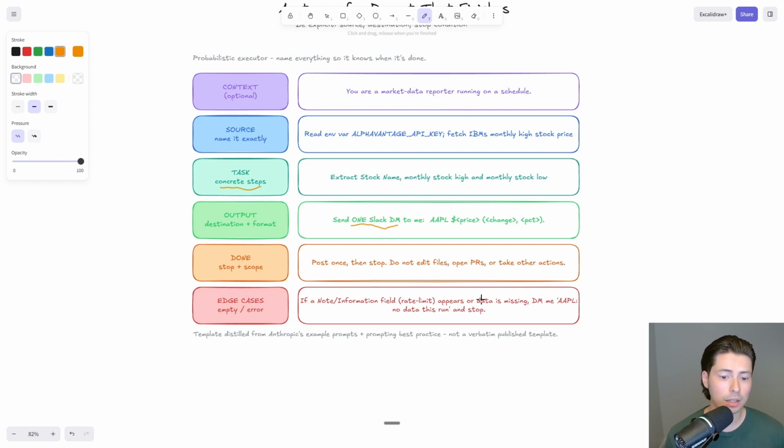And then if we like, we can handle edge cases. So if you hit rate limiting on your third-party APIs, then it needs to know how to handle that. And the more you handle those edge cases, it's going to behave the way you want it to. So in this case, if a note or information rate limit appears or data is missing, just DM me saying that there's no data this run.